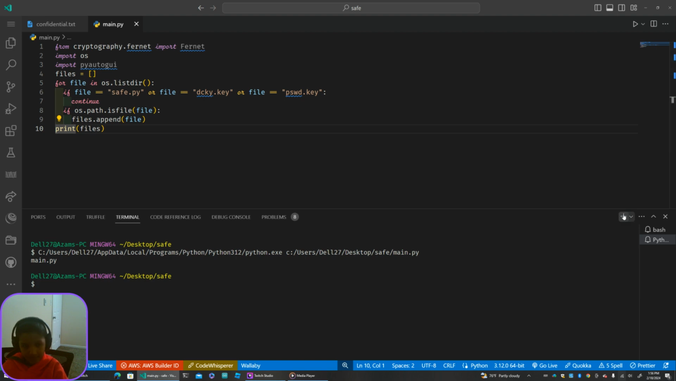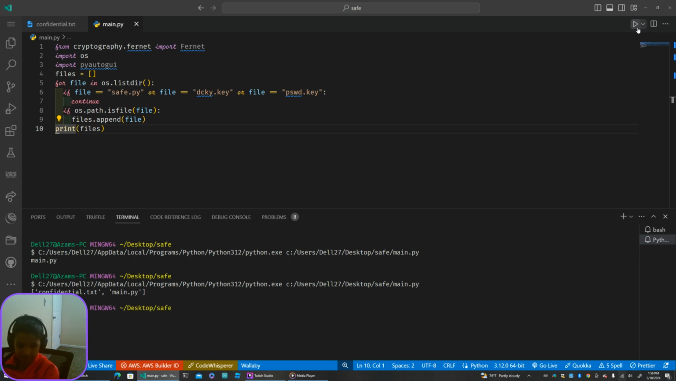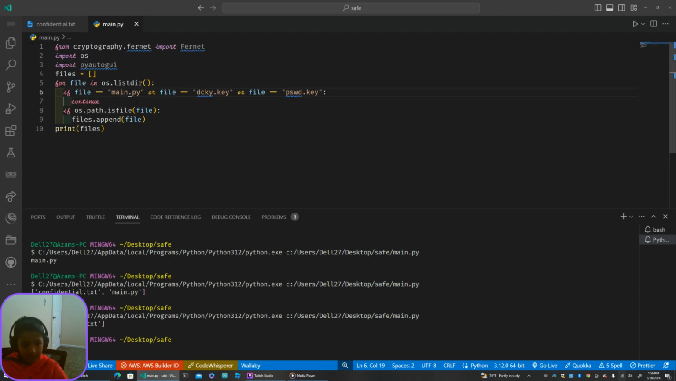Then we're just going to click on the run button again. And we're going to get confidential.txt and main.py. Oh, I mean, I wrote safe.py by accident. This should be main.py, not safe.py. Run it. There. All we get is confidential.txt. And if you added more than one file, you will get all of those files over here.